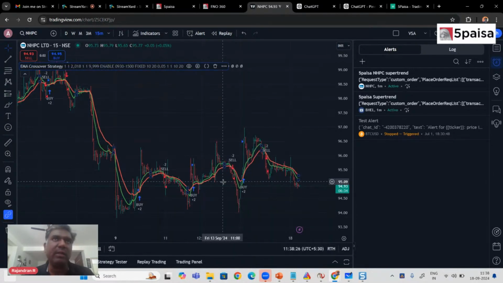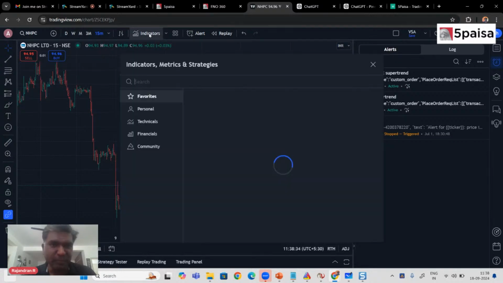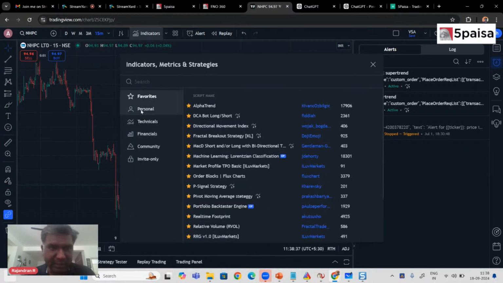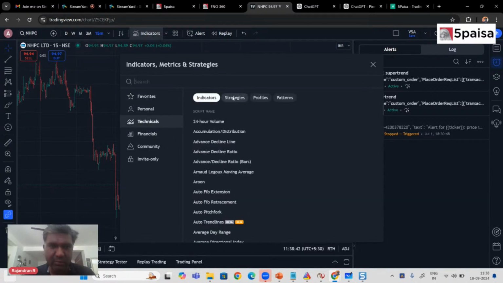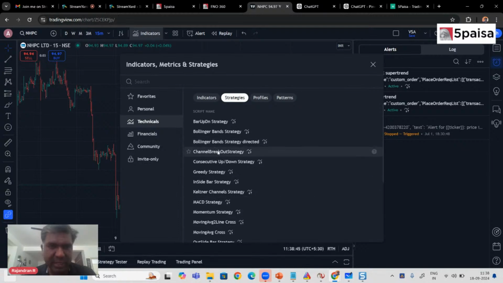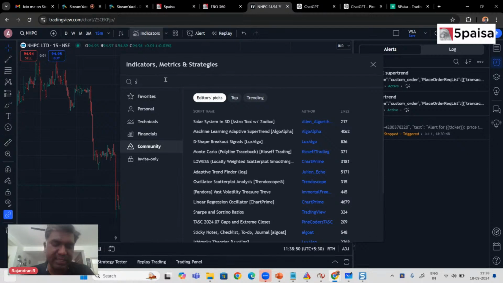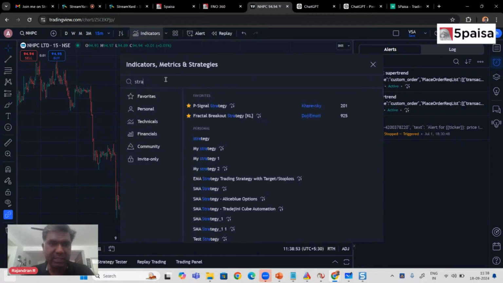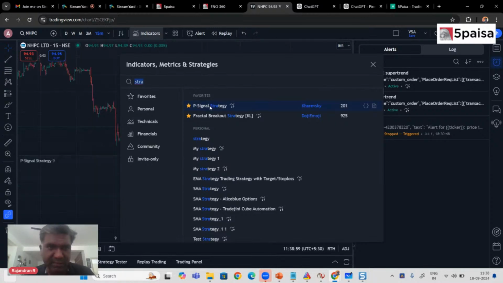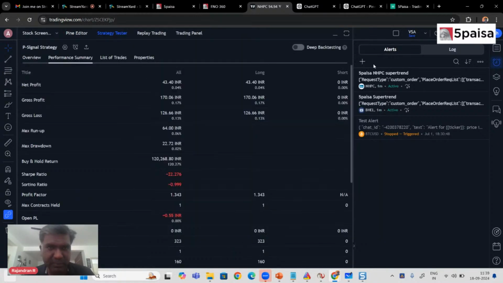Now, how about the tons of strategies already in TradingView? Let me pull up a simple strategy here. If I go to technicals, there are a lot of basic strategies over here. Not only that, you can simply type strategy under community, and there are a lot of simple to complex strategies you can find. There's something called P signal strategy, so let's take this strategy here.